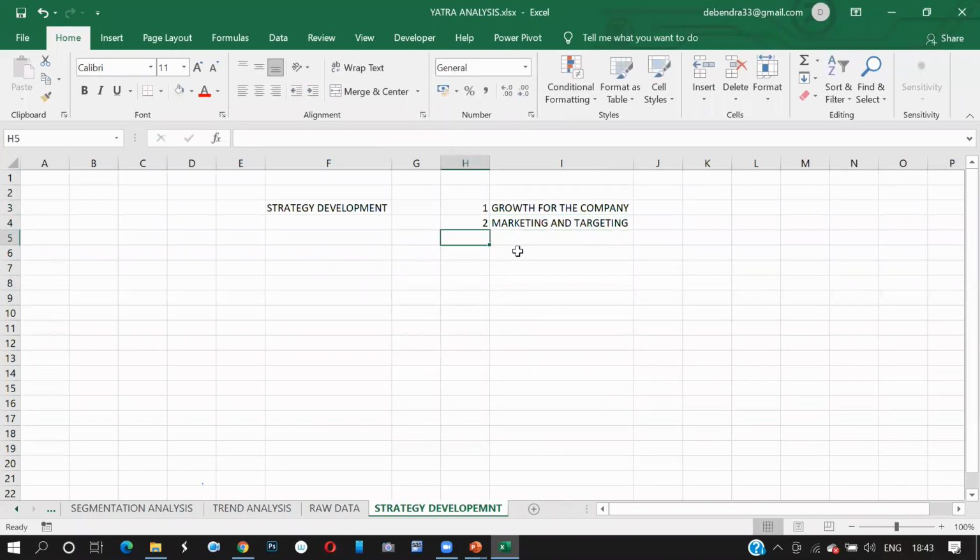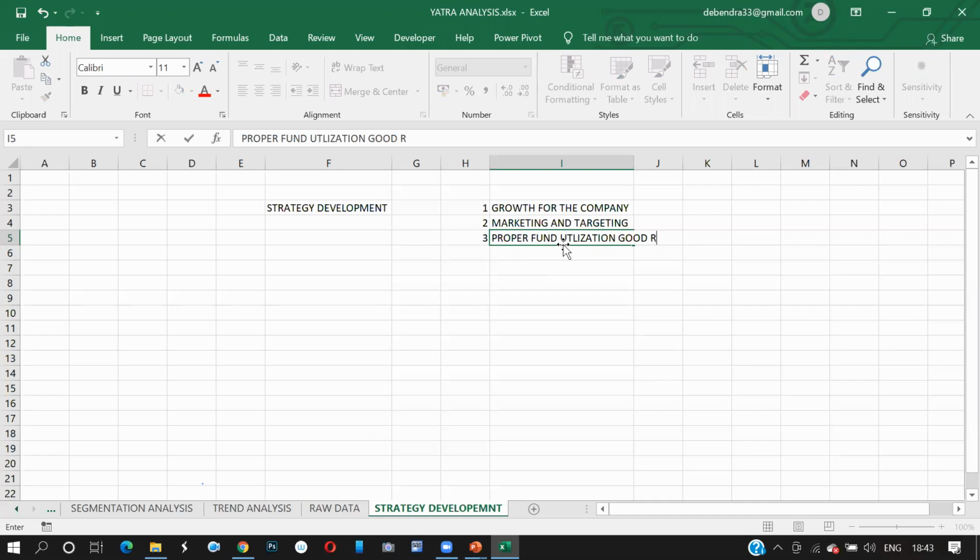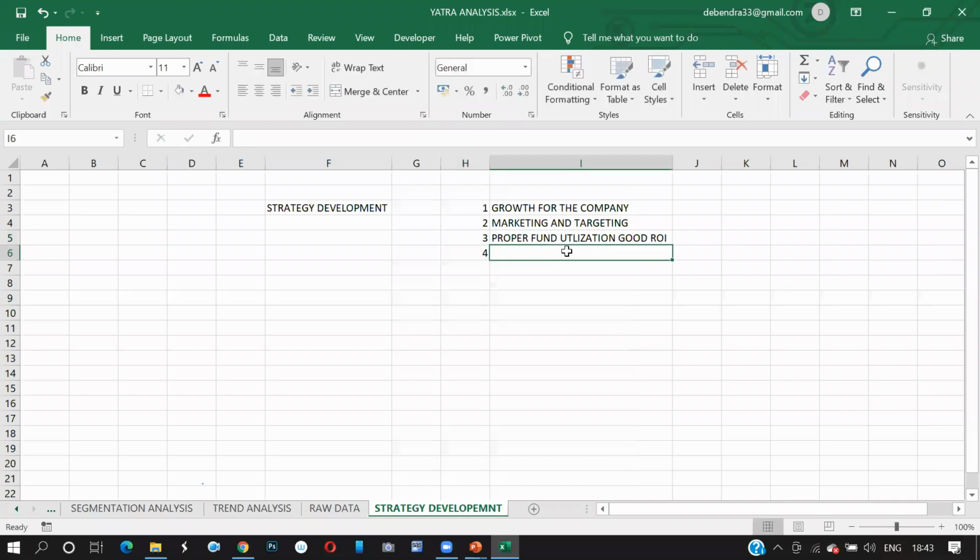What else? Proper fund utilization, where we utilize funds properly, and that is called good ROI, return on investment, right? What else? Areas of improvement could be identified. Very good, sir. What was the problem? That's why people are not coming to us. If they are seeing the fare and everything is good, why are they not approaching us for the booking? So you are saying customer analytics, right? What else?